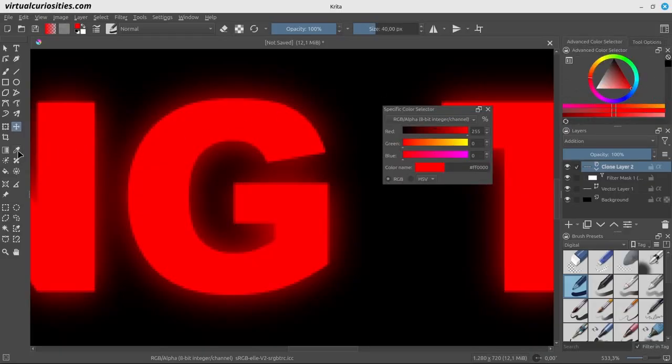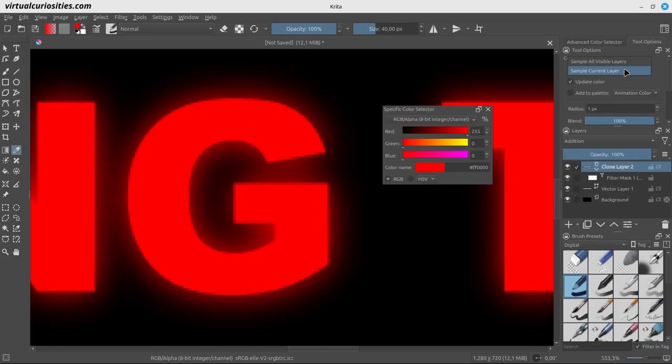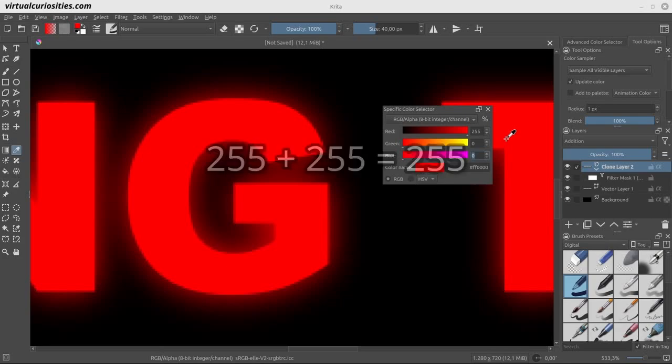Let's use the eyedropper tool in the toolbox to sample the color from the canvas. To do this, first we need to go to the Tool Options docker and change this setting so it can sample from all visible layers. This allows us to sample the final color on the canvas after the layers have been blended by Krita. You can see here that the red color of the text is 255 red and 0 green and blue. Because 255 is the maximum value with 8-bit color depth, we can't increase it. Meanwhile, if we add 0 to 0, the result is 0.